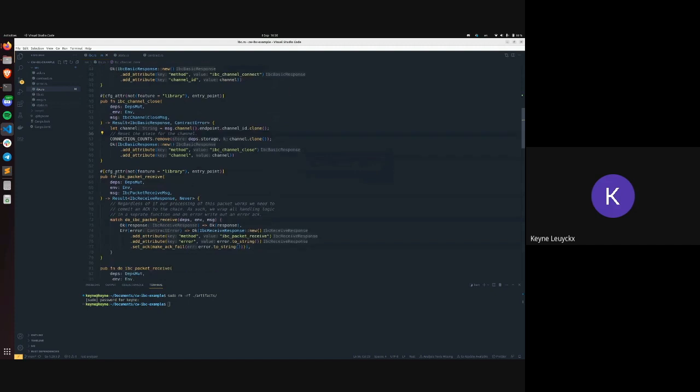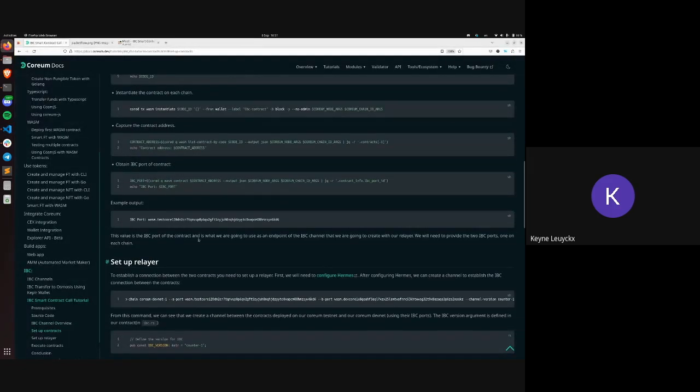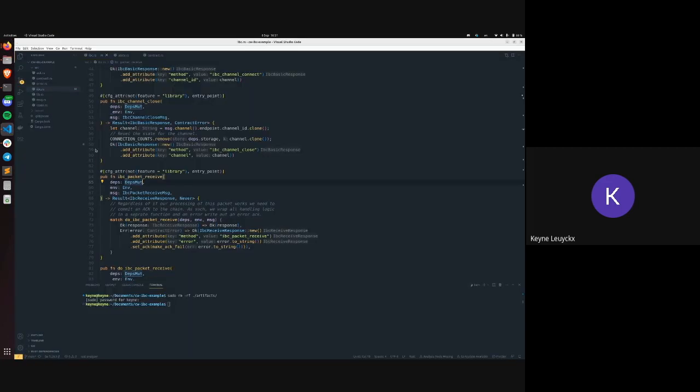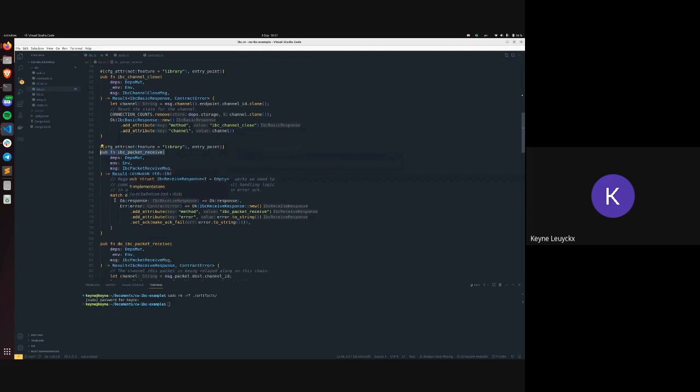And then we have the IBC packet receive. This is the key, the most important entry point. This is the entry point that our contract will use to receive information from another contract. So what I'm saying here is, if a contract sends an IBC packet to me, so if I am receiving a packet through IBC, it will come into this entry point. So what does it do? Let's see what it does.